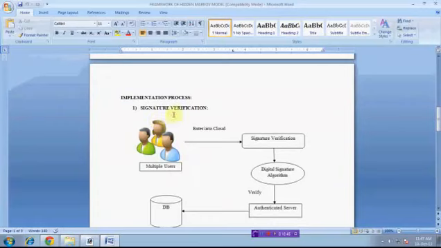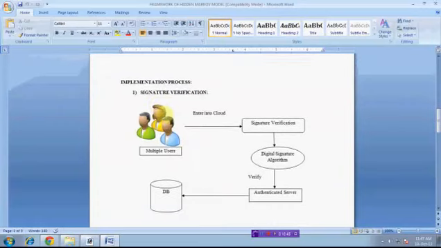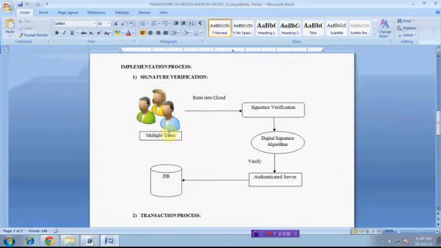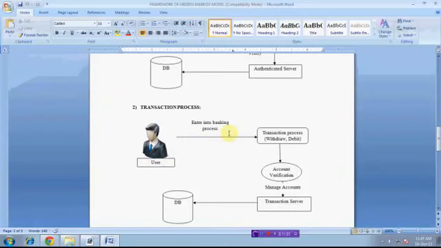This is our flow chart. That is the signature verification. That is how multiple users can access the internet. First verify the signature, with the digital signature authenticating in the first checking process. Then the user enters the banking process for withdraw, debit, account verification management, and transactions.